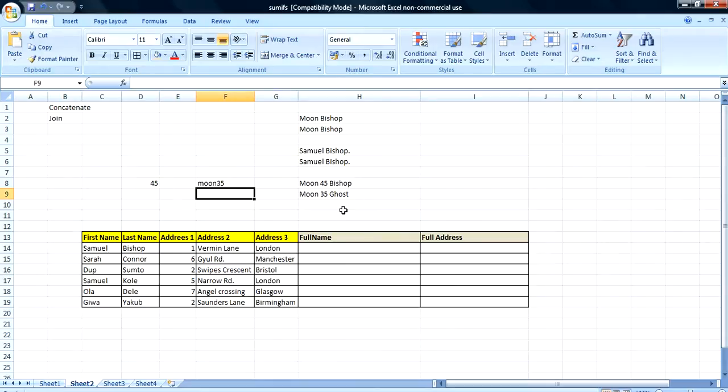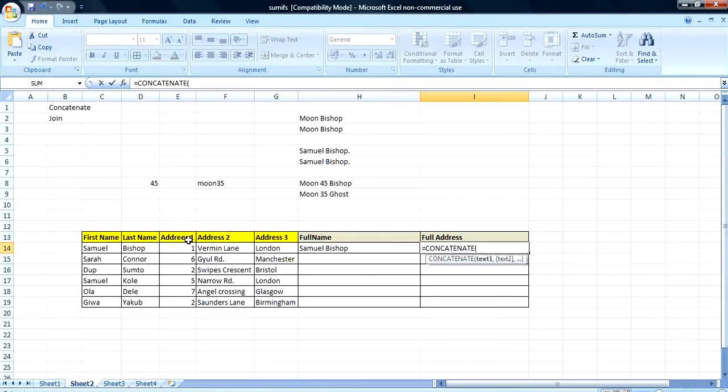In the next topic, let me just quickly show you how you would use this in the real world. Equal to Samuel, space, then this, that gives you Samuel Bishop as a full name. Then you concatenate the address. I'm going to use the formula now, concatenate this, I'll give a comma. The comma is contained within the text, so it's not another argument separator. This, then let's give a space after this. Then this, Vermin Lane, London.